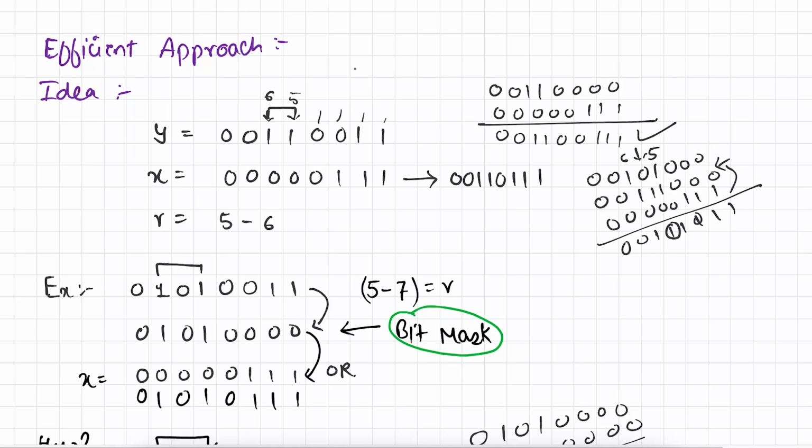So here you might be thinking that, okay, it's pretty simple. We have to just find a number whose bits are set from 5 to 6 and all other bits are unset, and we have to simply perform our operation with x and we get this number. This is what I have done here, 00110000. This is the number and we call it bit mask. So we need this bit mask and just have to perform bitwise OR with number x. We get both the bits are set.